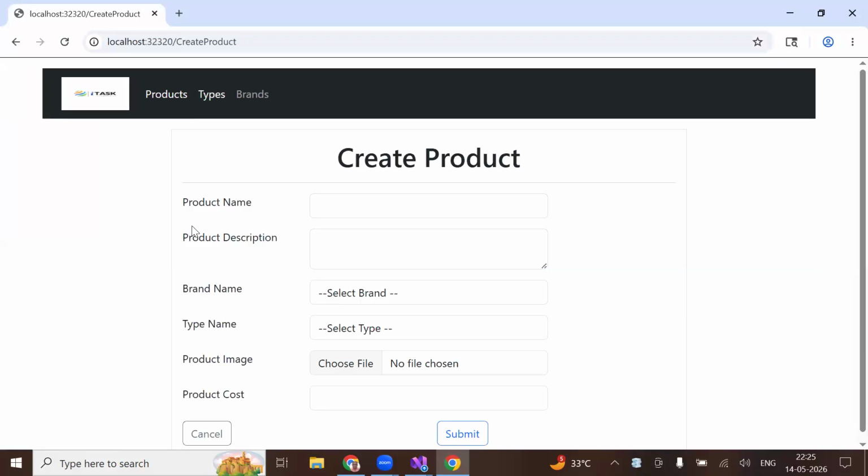Create product. Samsung mobile description.